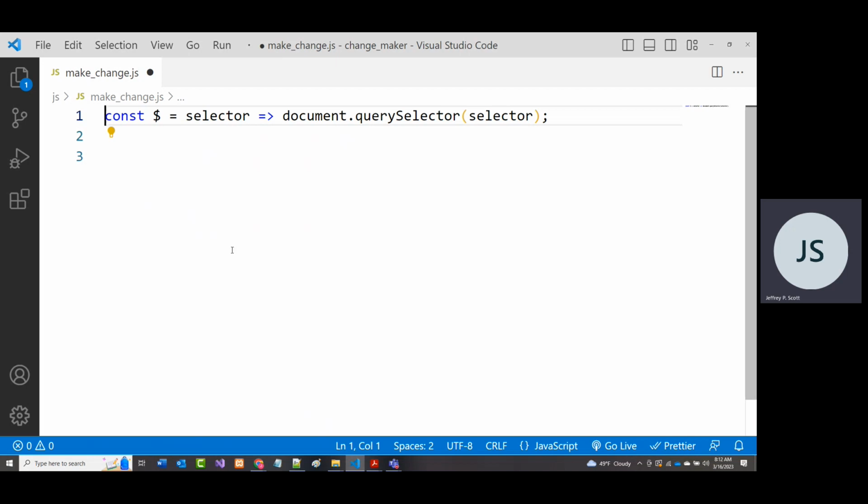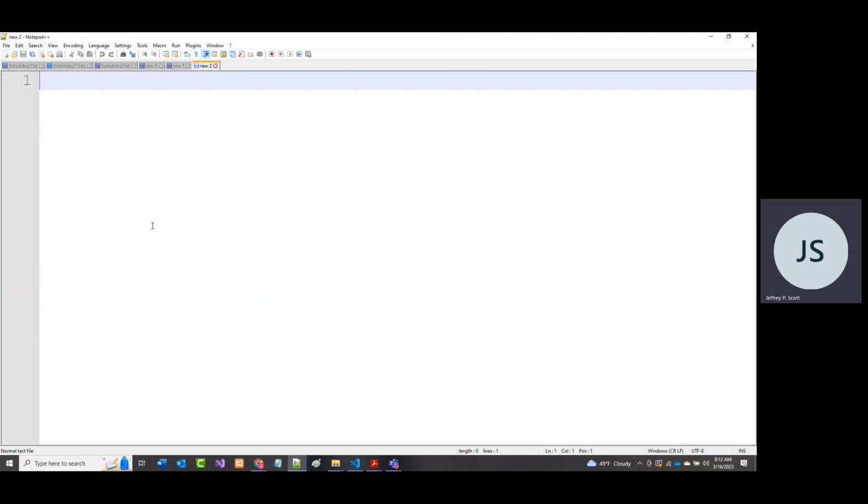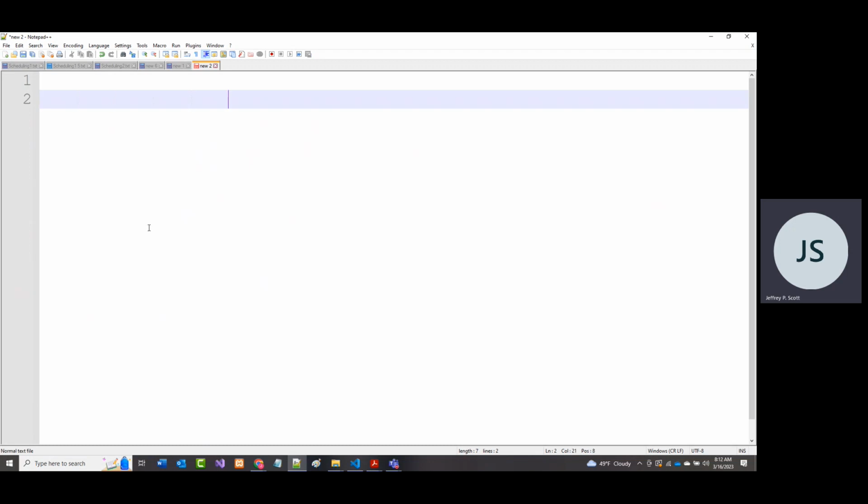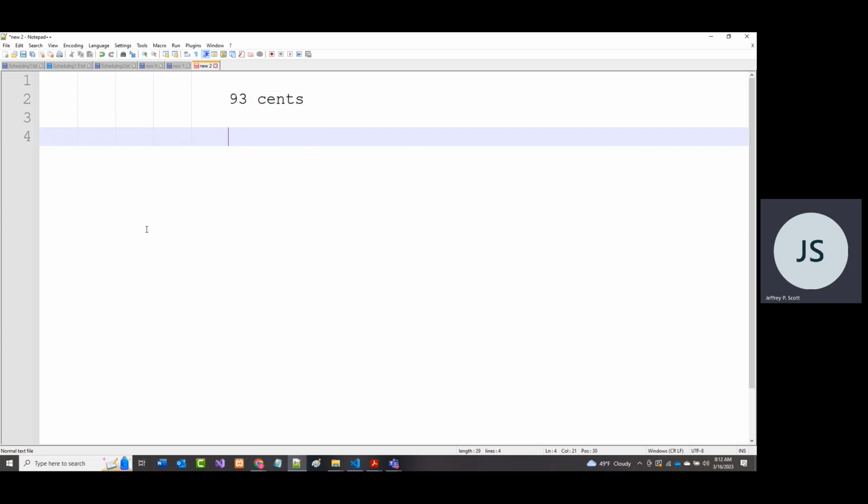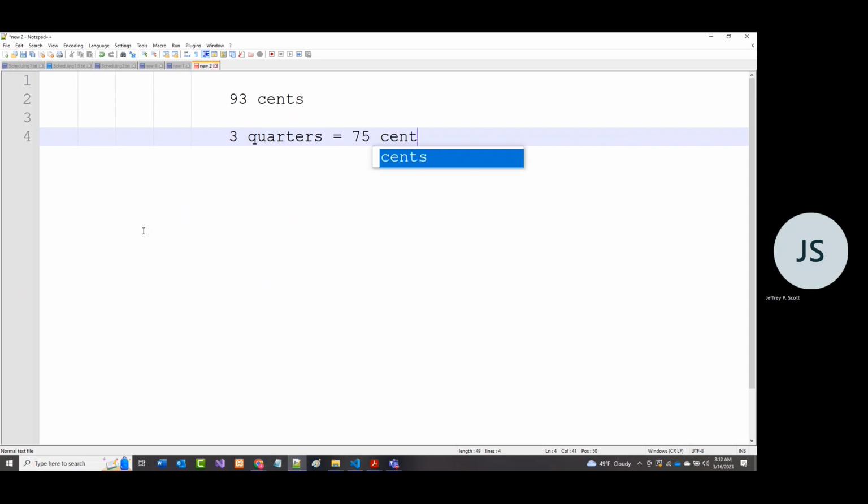Now, just so you know, let's grab an amount right here. I'm making this up literally right in front of you. Let's say the amount that I want to use is 93 cents. Well, if I put in 3 quarters, that's equal to 75 cents. And 93 minus 75 is going to give me 18 cents.